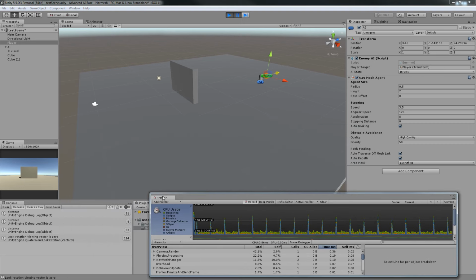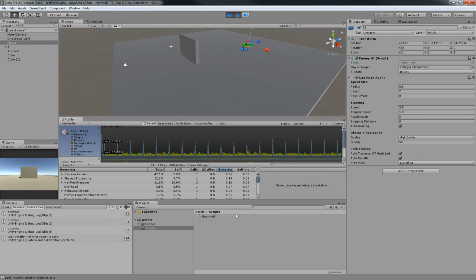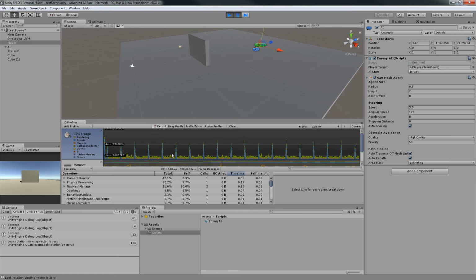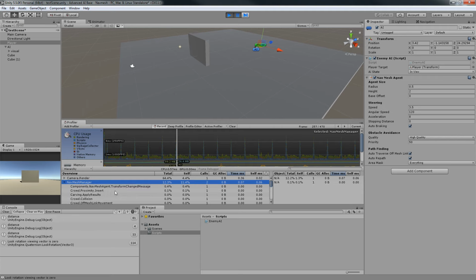Let's try and dock it, and let's see what we can get from this. Okay, you can see there are spikes, but they're not really spikes. You can see that it's 250 FPS, but without even opening this, I'm going to tell you that it's probably because it has to recalculate the NavMesh agent.